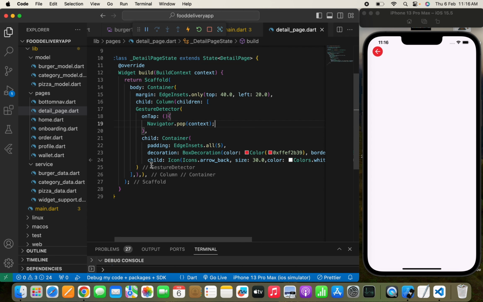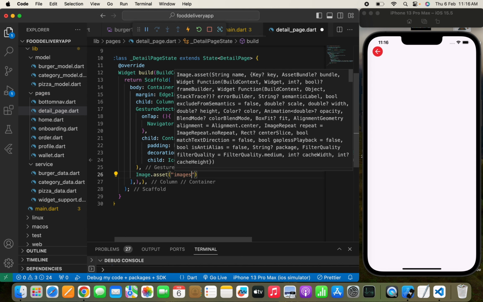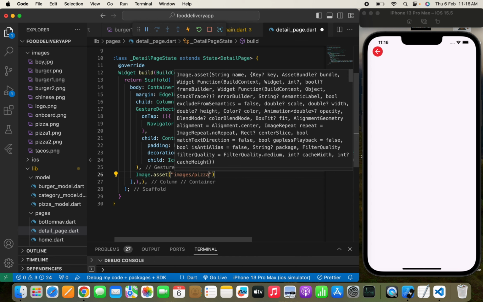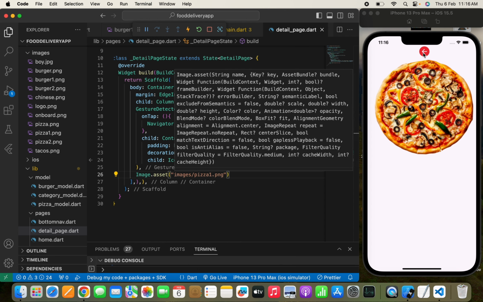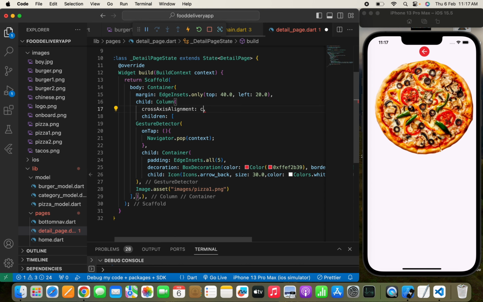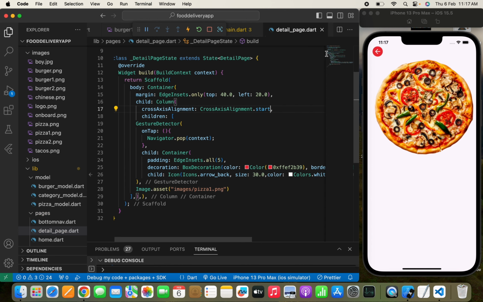Now here, once the arrow is shown, I need to show first our food image. Yeah, so I'll just write Image.asset, and here I'm going to use images, and here our image file name, so I'm just writing for now, which is pizza1.png. So this is the thing. Now the arrow comes in the center, you know how to fix that. Yeah, so we need to write CrossAxisAlignment.start, and here it is.